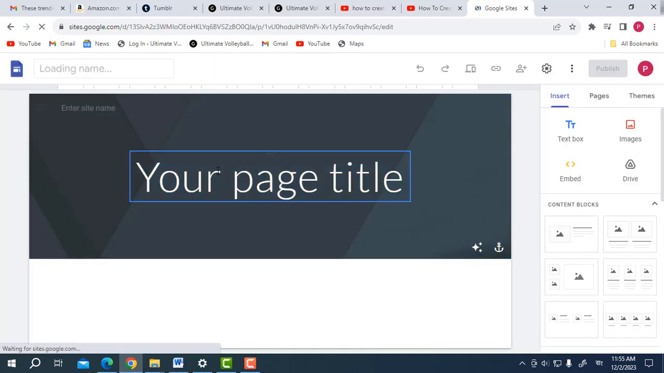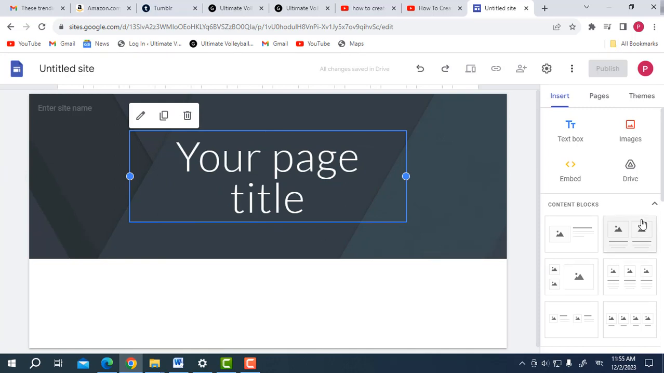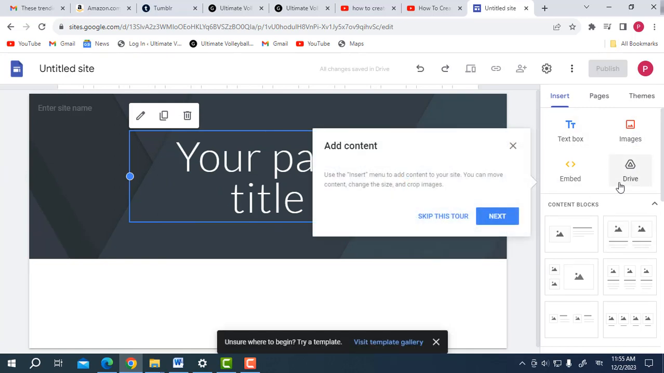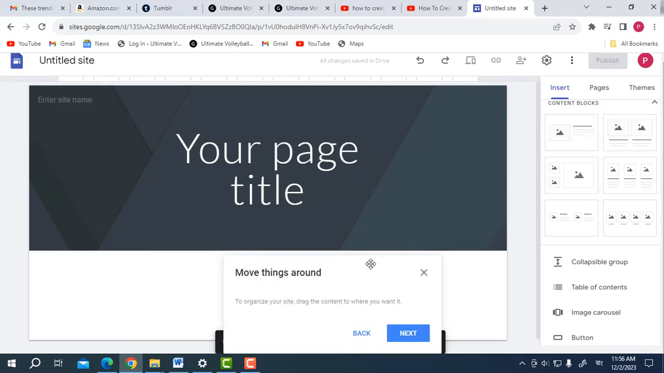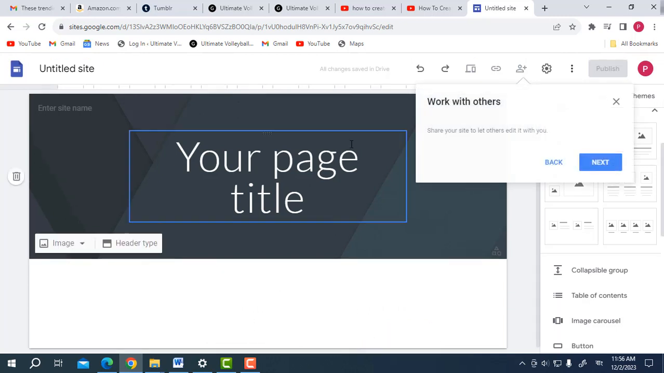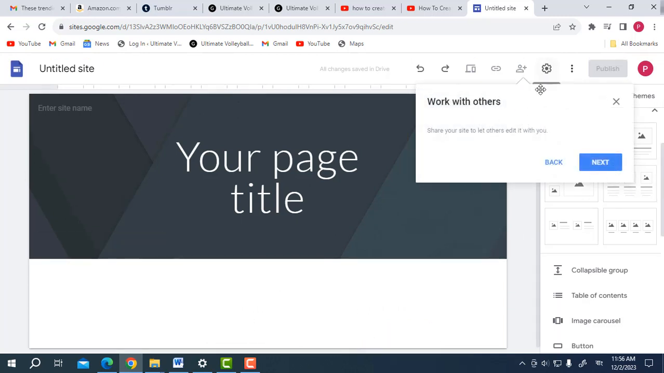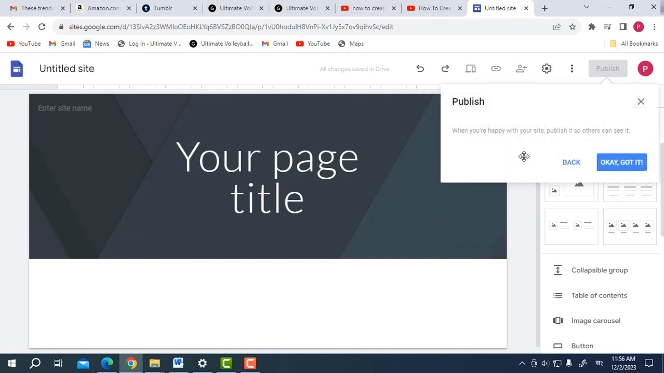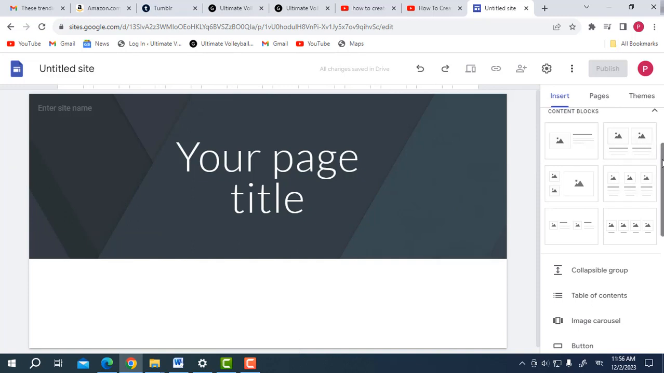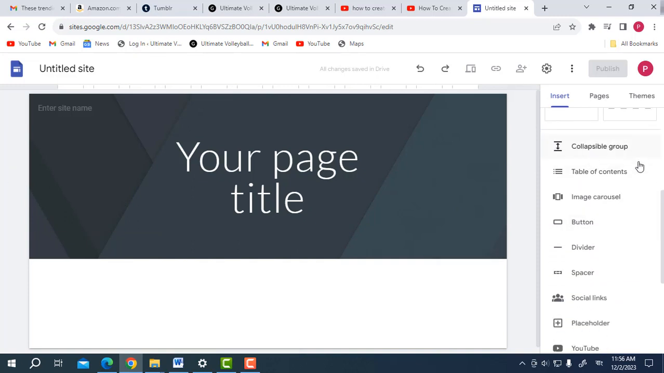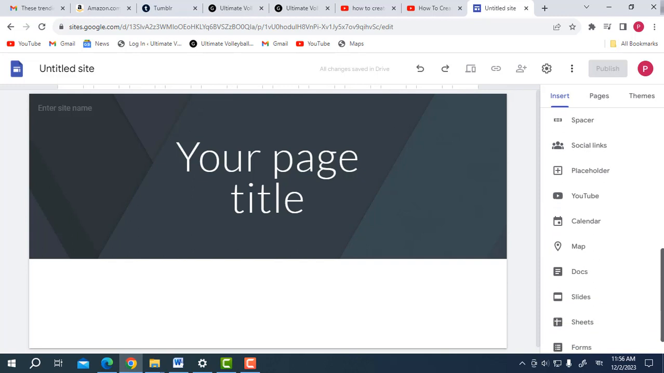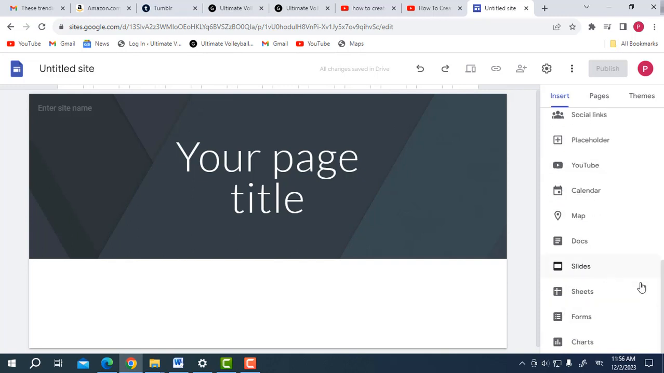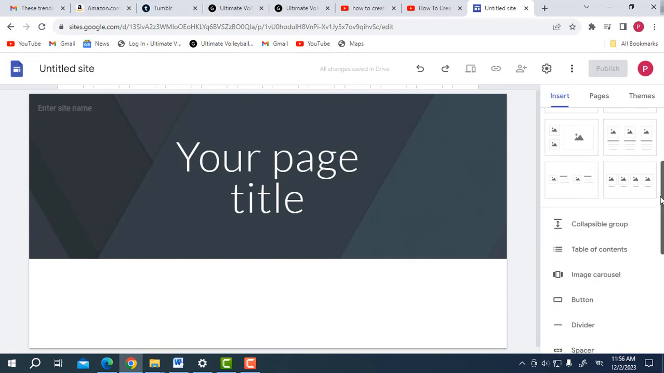If you take a single, you can create it this way. If you don't take a theme, you can create text, images, embeds. You can click here and move these things around. You can work with others here, and you can publish it. You have to take different types of elements here: collapsible, table of contents, images, carousel, button, divider, spacer, social links, placeholder, calendar, maps, docs, slides, sheets, forms, charts. Everything you have to click.